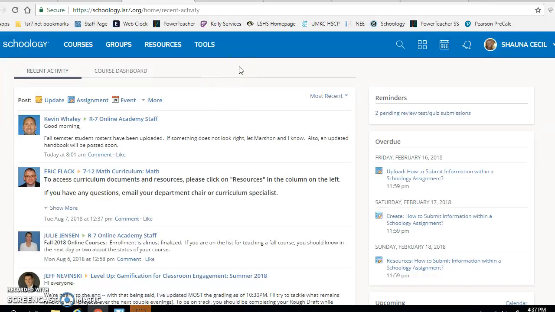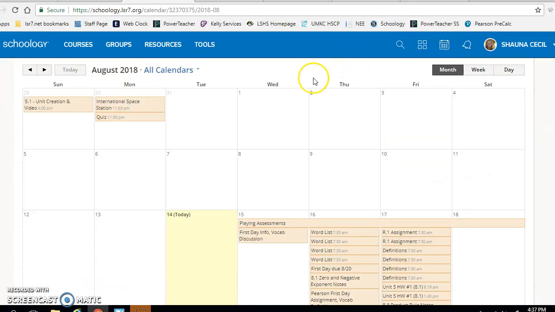If you haven't used Schoology before, when you log in, this is what it'll look like. It'll look like a little news feed. One thing I want to show you from here is up here is the calendar. And from the calendar, this will list what we're doing in class on a normal basis and when things are due.